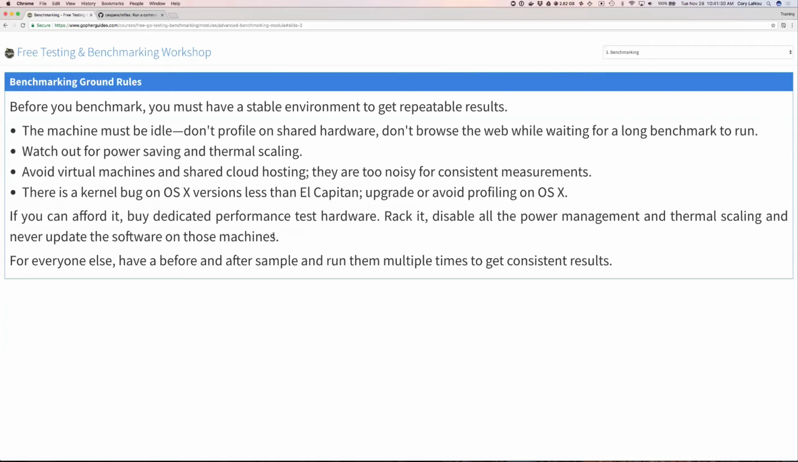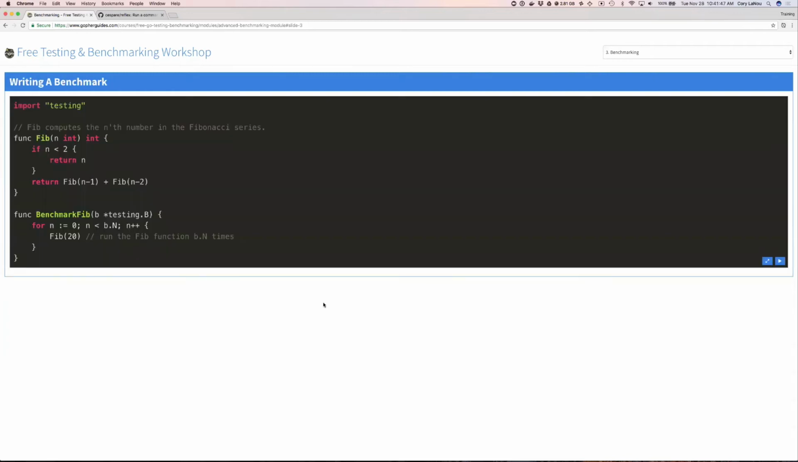That's for typical, pretty high-end applications, but it is important to understand that if you're working on higher-end applications. For most applications, if you're just trying to get some type of reference point, then obviously running it on your laptop, that's fine. But again, understand it's a reference point and not a repeatable result, and there's definitely a difference in those two concepts. So writing a benchmark is very similar to writing a test.